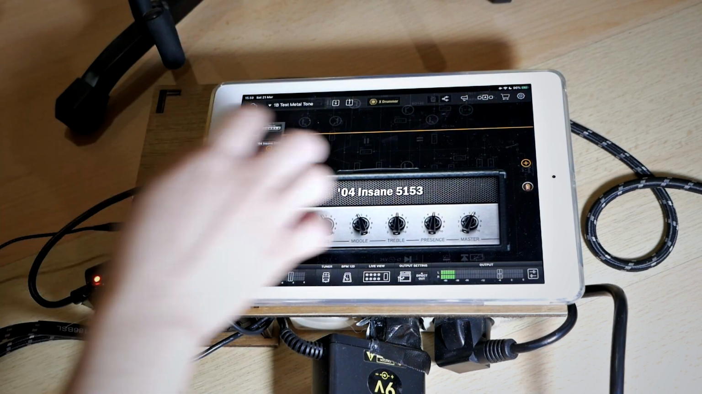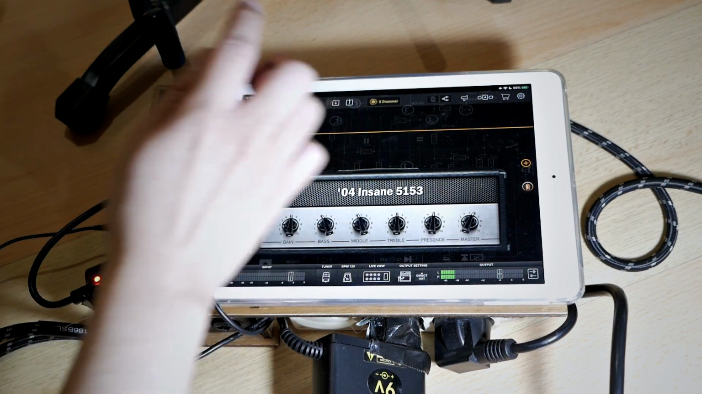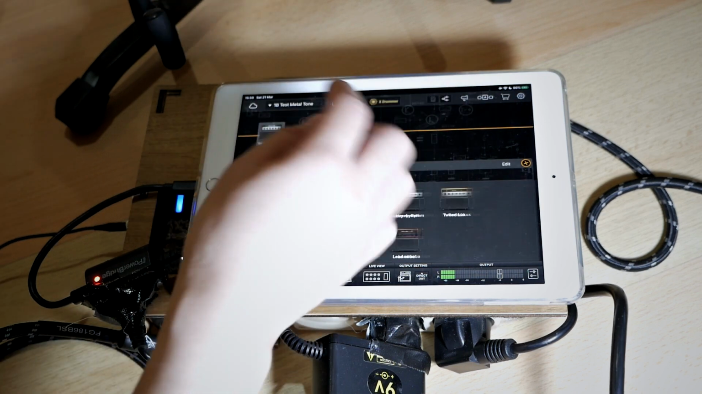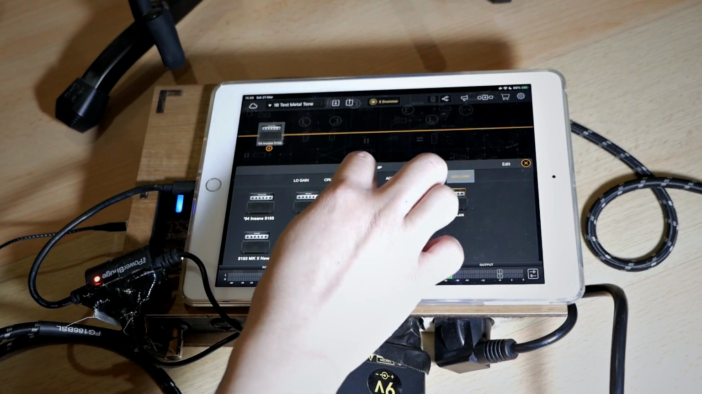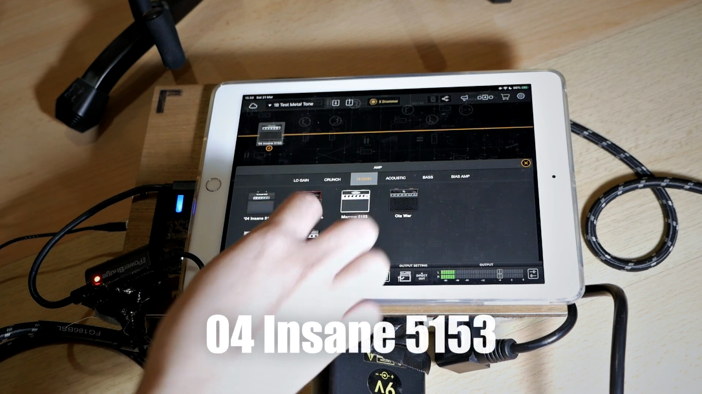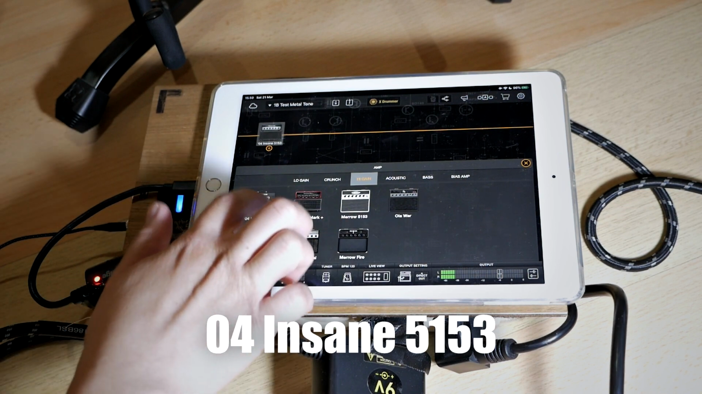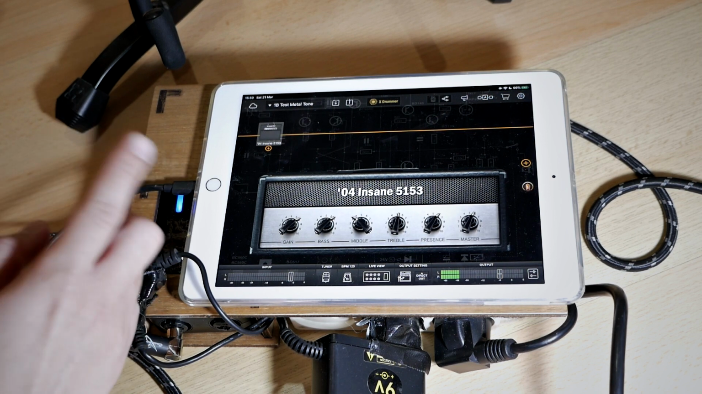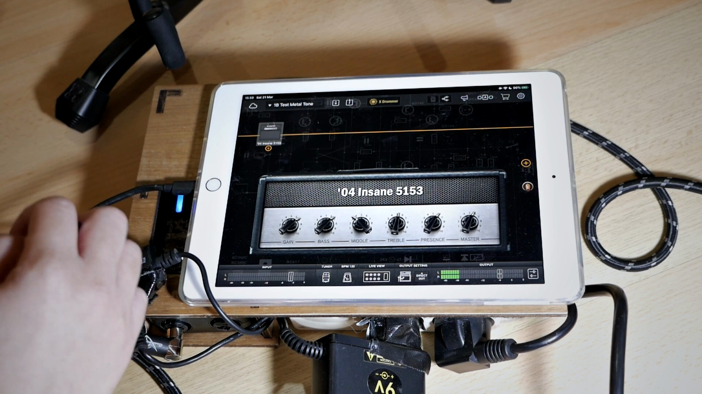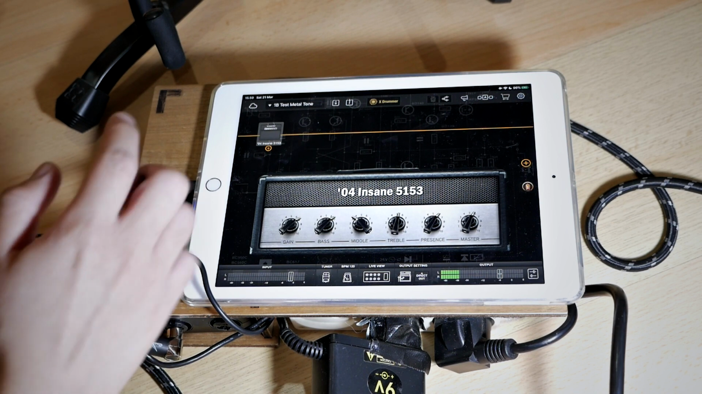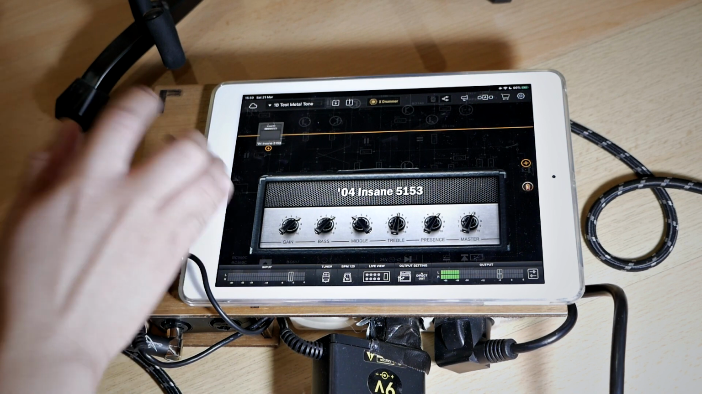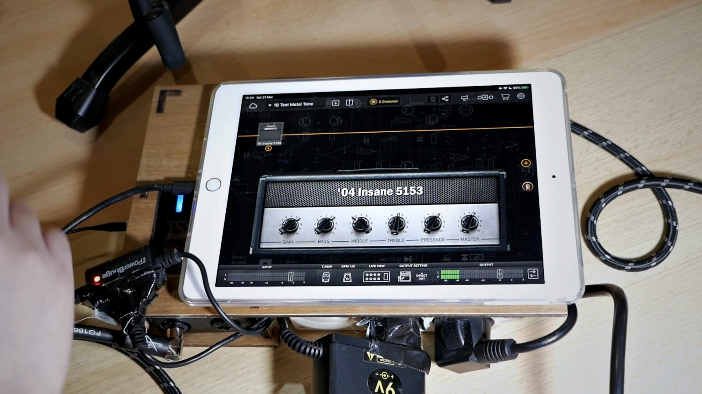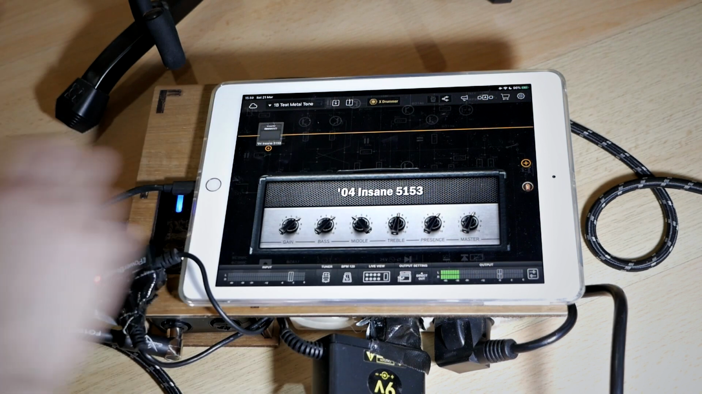First I'm gonna set the amp. We're gonna use a pretty standard amp that's already here on the Bias FX. It's called the 04 Insane 5153, but we're gonna modify it using Bias M. If you don't have Bias M yet, I recommend you download and purchase it anyway because it's so good, and you can definitely customize the amp to your liking very flexibly using Bias M. So we're gonna go to Bias M with this amp right now.